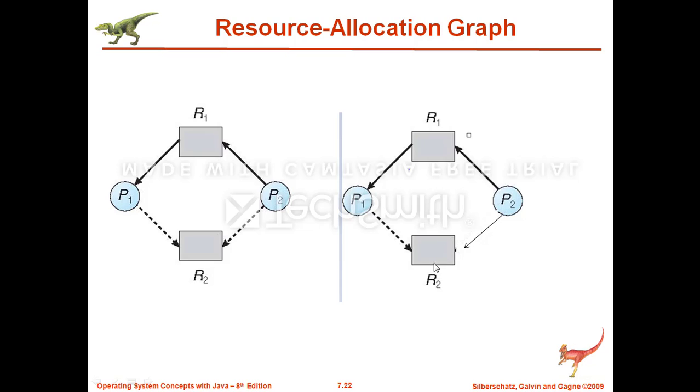So when this gets converted into an assignment edge, whenever this resource is available, it can be allocated to P2. Then it will get converted to an assignment edge. What about resource R2 availability? No, it is available. But before allocating resource R2 to P2, one more thing we need to check. By allocating this resource to P2, is any cycle going to form in our system? That we have to check.